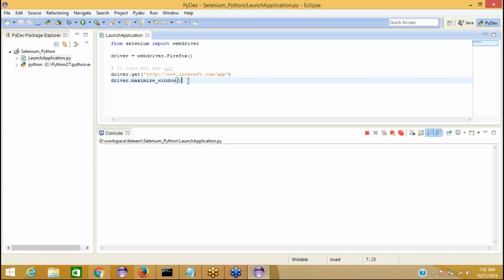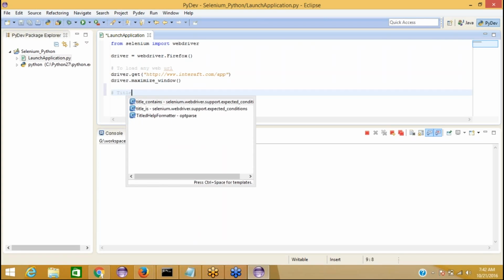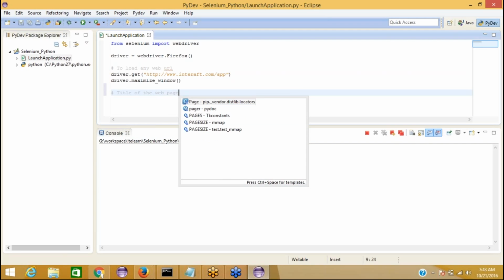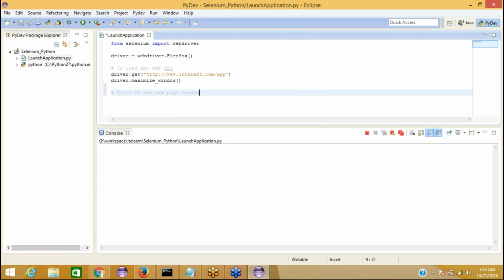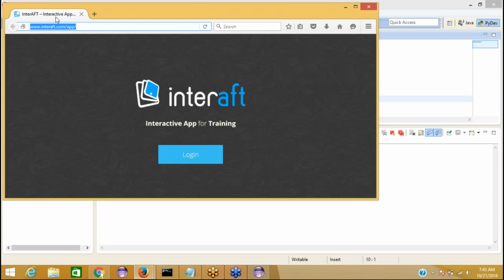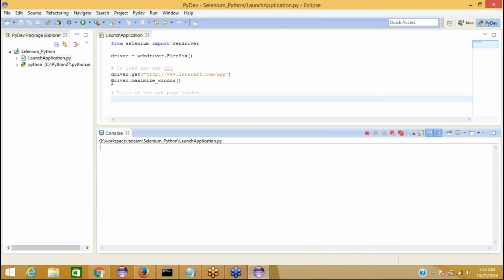Okay, now next what I have to see is the title of the browser, right? The title of the web page loaded. Now what does the title mean here? This is the Interact app for training. I should be able to print this. Let me check if I can do that.